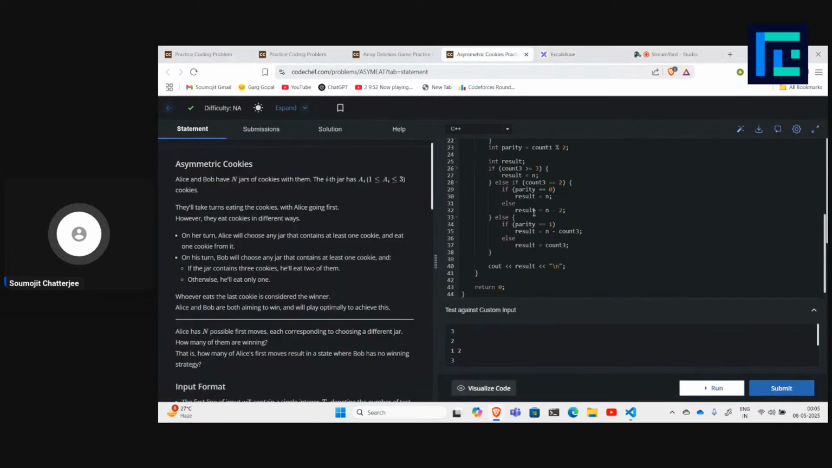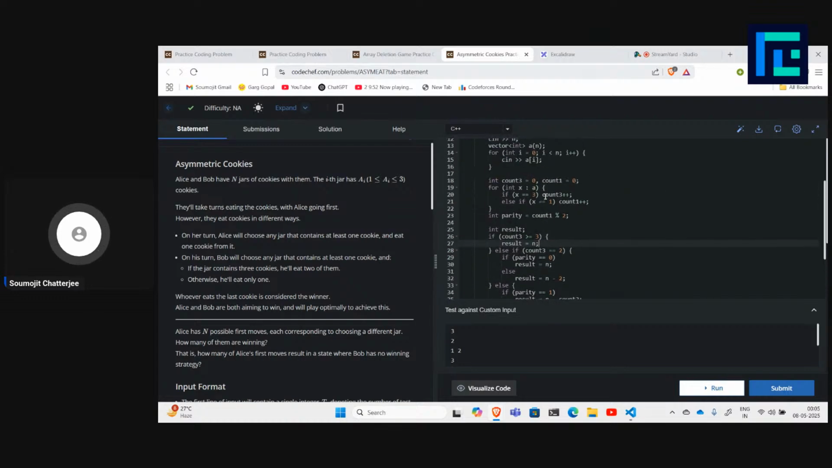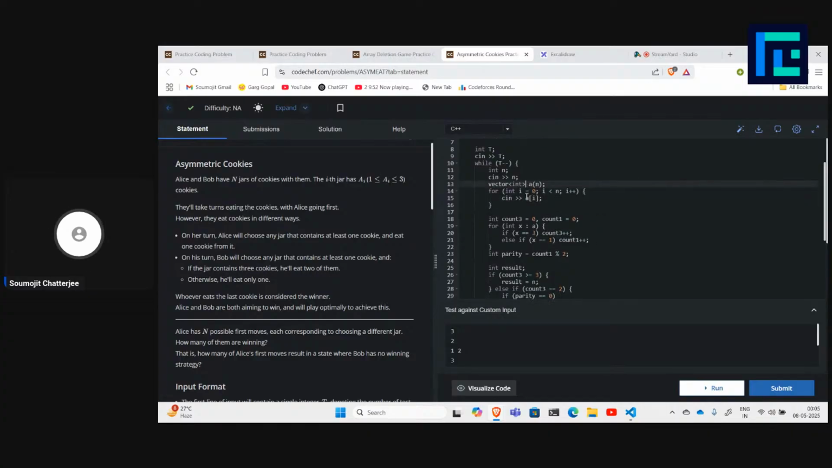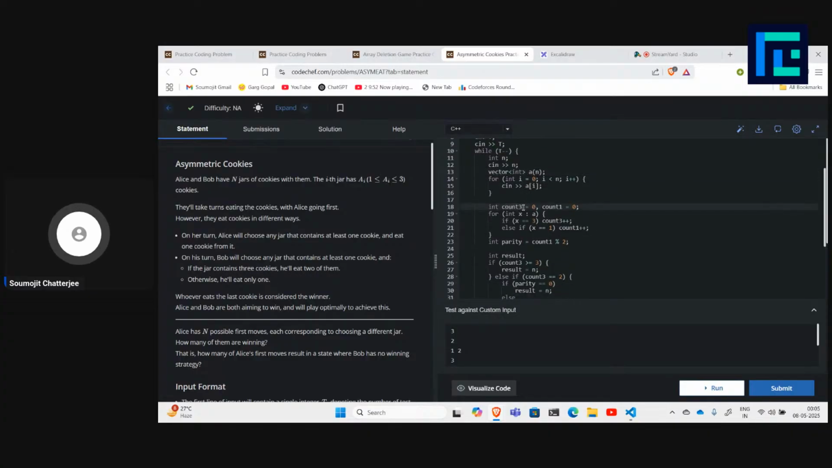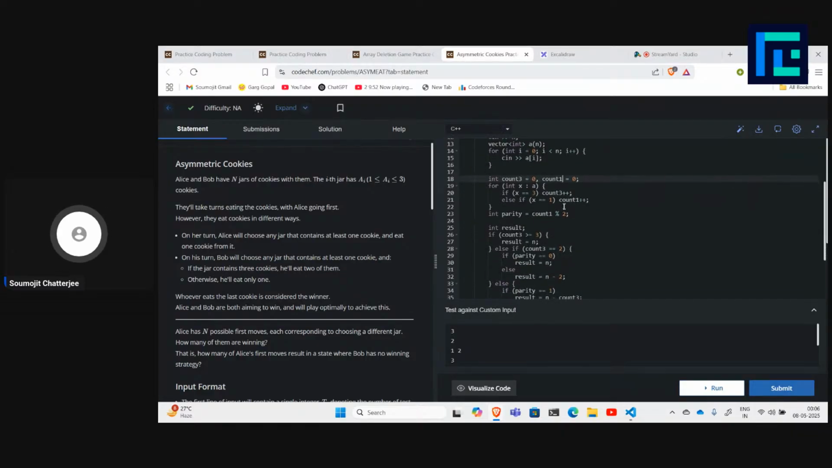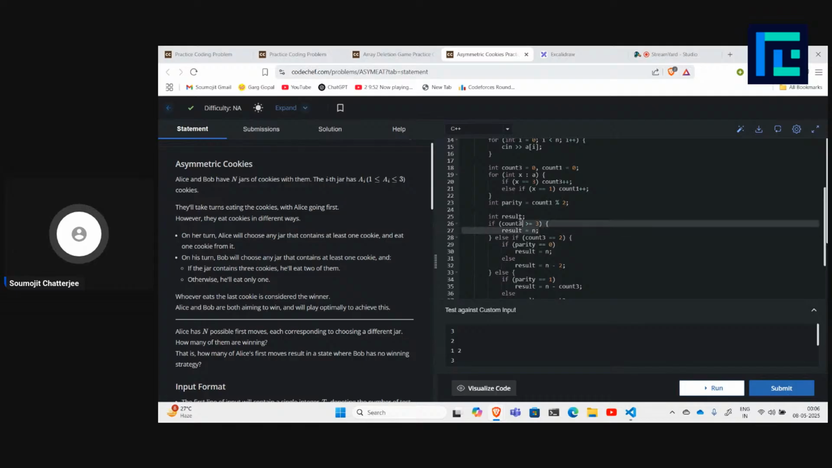Right? If you look into the code, look at what I have done. If the value of count 3, what is count 3? Okay, let me show you the code step by step. So I've taken the vector as input and I've counted. So count 3 is basically the value of y, count 1 is basically the value of x. Count 3 is basically the number of jars which have 3 cookies. Count 1 is the number of jars which have 1 cookie. Okay. And here, parity is basically the parity of x. And if count 3 is greater than equal to 3, that means the value of y is greater than equal to 3, then the result is n. That means for any starting position, Alice can simply win the game.